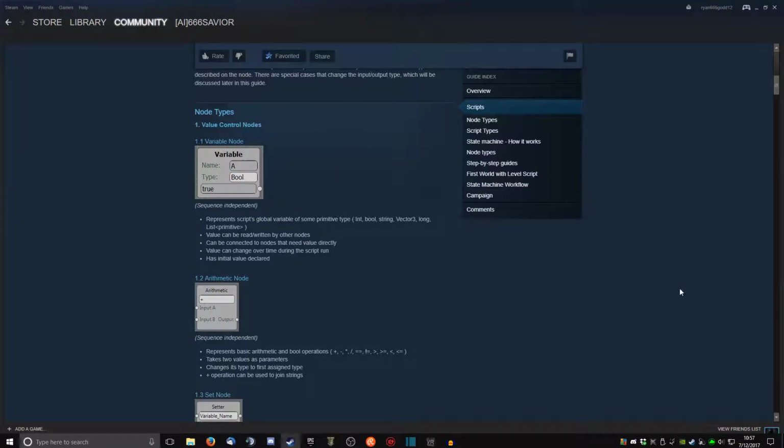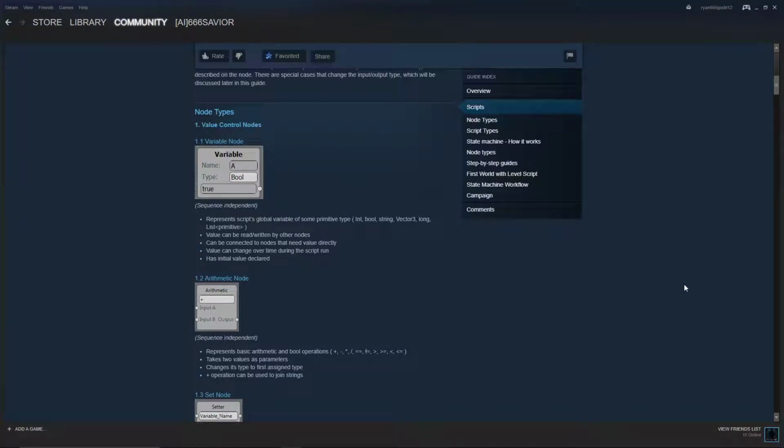So I'm going to flip over really quick to Keen's Guide on Steam because they do a pretty good job of explaining what a node is. And then what I'll do is I'll read each node and then I'll go back over into the visual scripting tool, show you how to get the node, and show you the different parts of the node. So the first one we're going to look at is in the value control node section. So we're going to start out with a variable node.